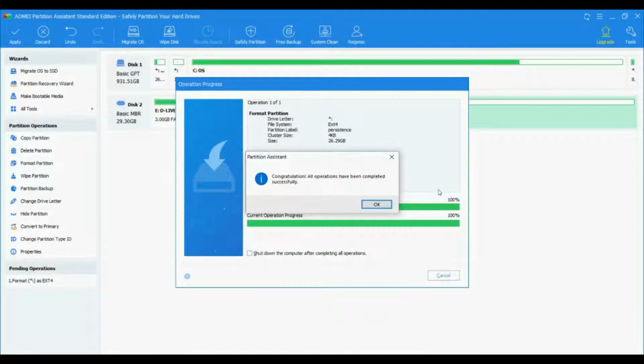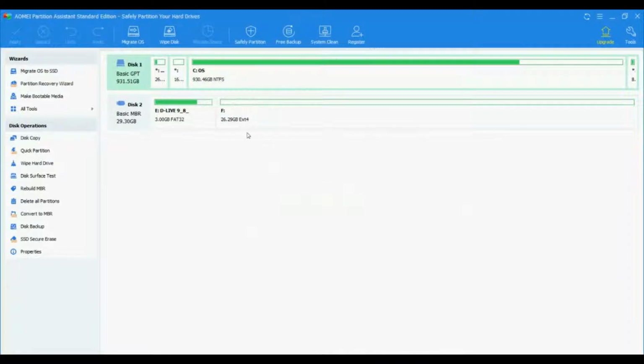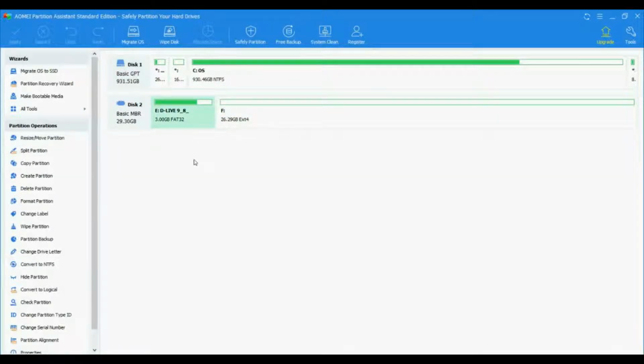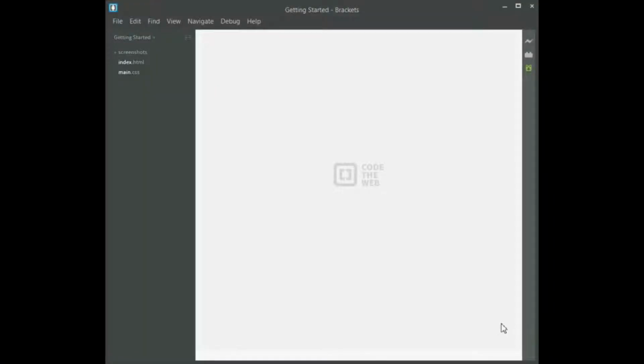Okay, so all operations have been completed successfully. So I have an ext4 partition there, and a FAT32 partition with Debian Live on it there. Now, one more thing before we are done. I have to write a configuration file for the persistence partition. And it's very, very crude and simple.